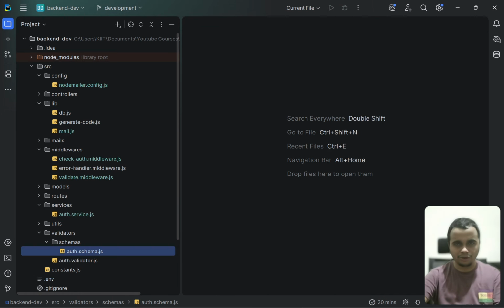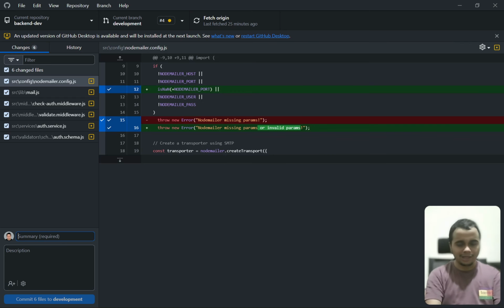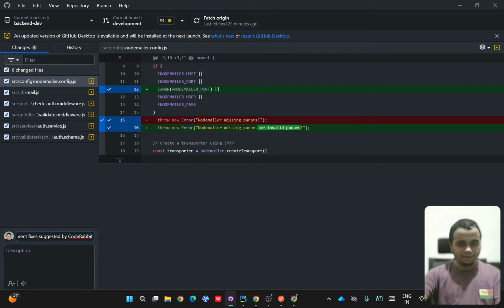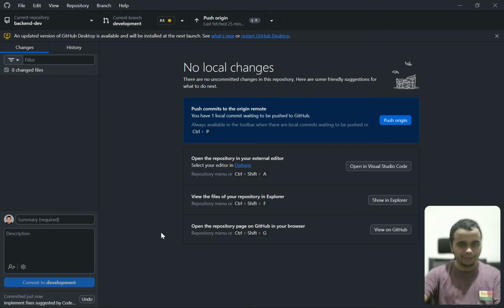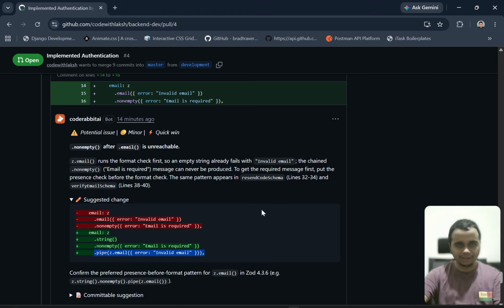So let us close all tabs and go to GitHub Desktop and write the commit message: implement fixes suggested by CodeRabbit. Okay. Commit 6 files to development. I think it was the longest video. We had come for the Logout part, but we ended up debugging the entire thing.